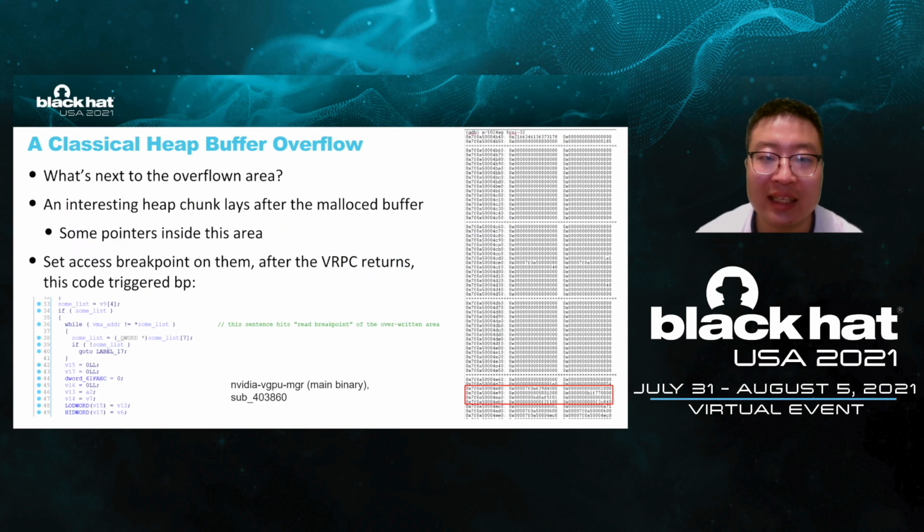And since it is a heap overflow, we should be interested in the data after the overflowed heap. After a few hundred bytes, we found an interesting heap chunk. The content seems to be a structure with several pointers stored in it. Let's attach the vGPU manager, set an access breakpoint on this memory chunk, and then resume the program. As soon as vRPC returned, the access breakpoint was triggered. We found that the caller is a function located in the main program, but not a vGPU plugin, as shown in the figure below. This function is comparing an address to the value stored in this memory chunk.